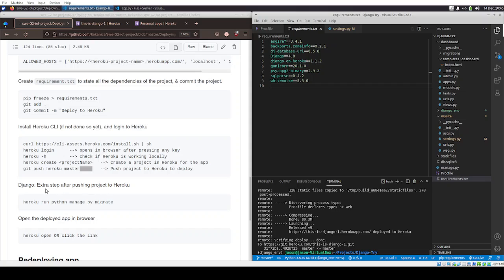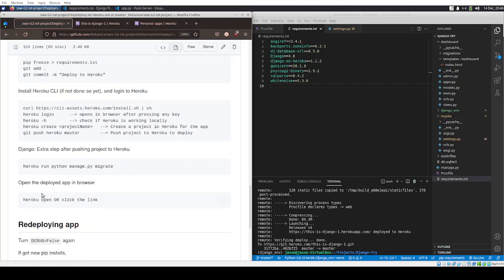Now for Django, there's an extra step. After that, you run python manage.py migrate. This does a lot of linking and syncing between the files and the database and all that. And after that, if you're lazy to click the link, you can run this command, heroku open, and it will pop up the web app.